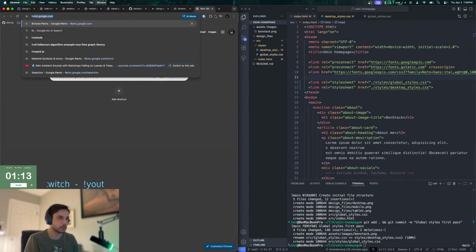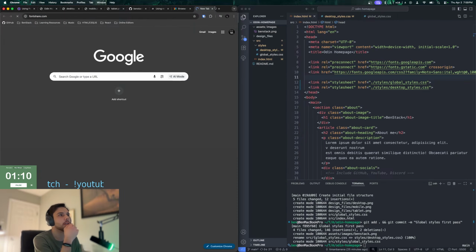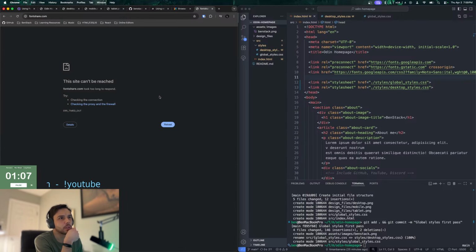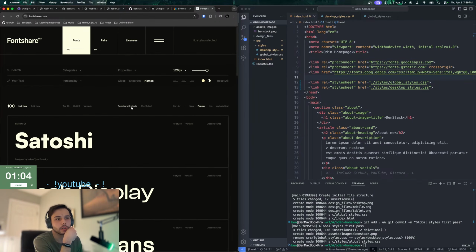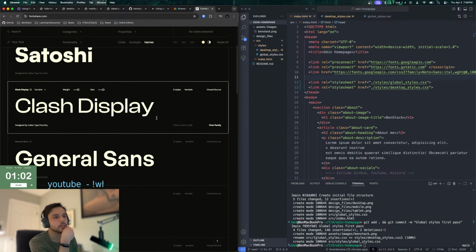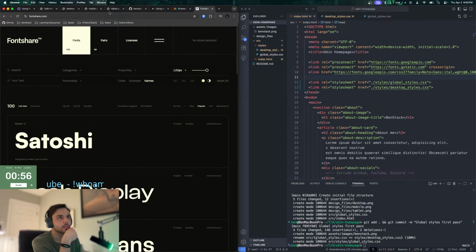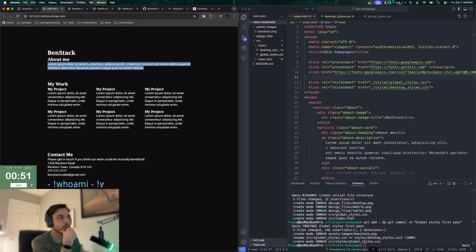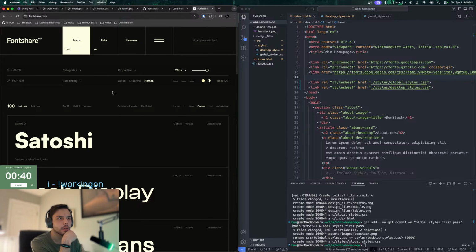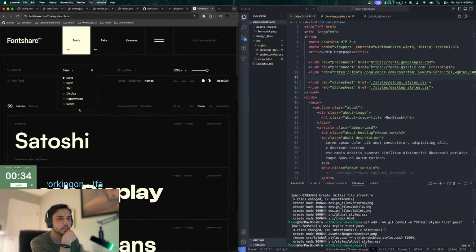Fontshare.com. Okay, sure. Let's see. Oh yeah, here we go. Okay. Yo, Blueberries, how's it going? Interesting. You know what? We could do this because I actually like Noto Sans for the main text. I like that font, but I want something different for the headers, right? Let's see, categories. We'll do sans serif maybe.